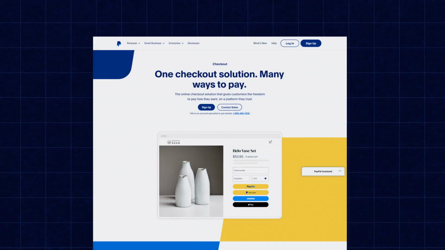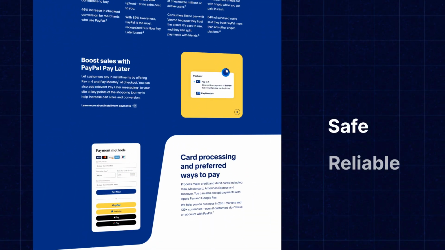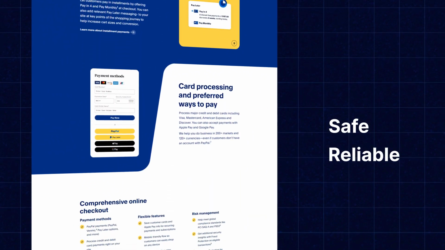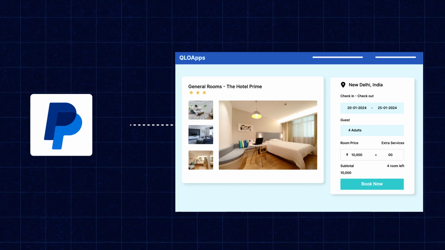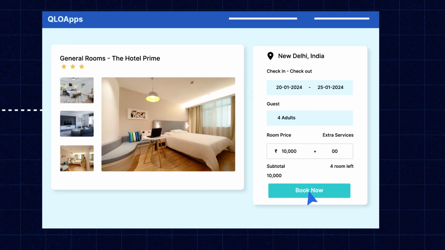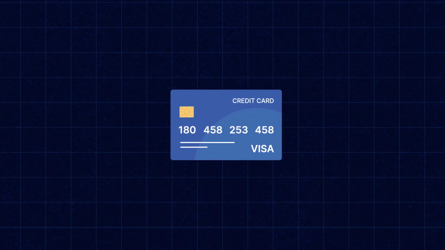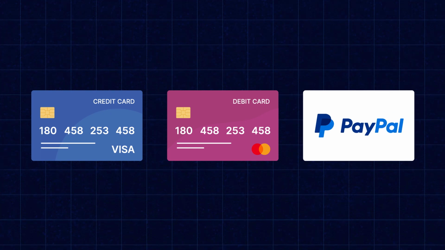In current times, PayPal is one of the most safe, reliable, and globally used payment gateways that provides multiple payment modes. So if you want to integrate this PayPal payment gateway in the QloApps website and enable your guests to pay for their bookings through credit card, debit card, or even PayPal accounts, then start using this pre-installed PayPal payment gateway module.